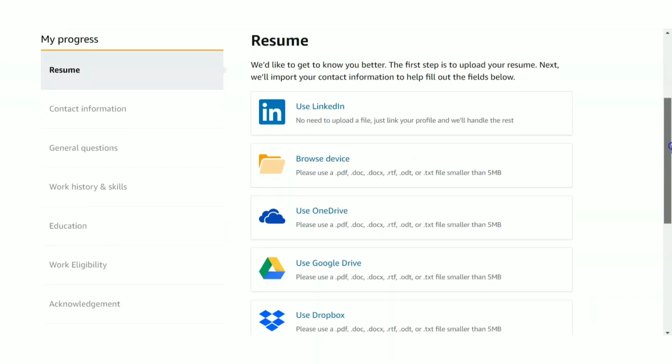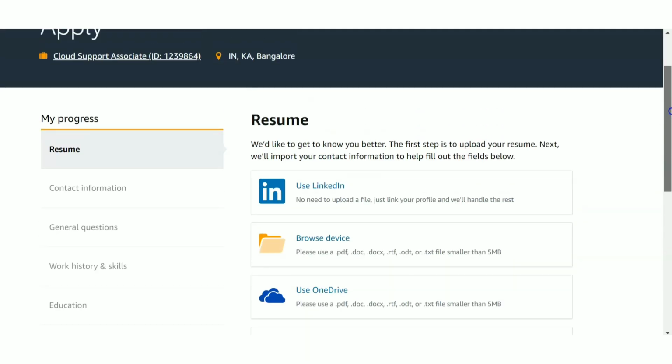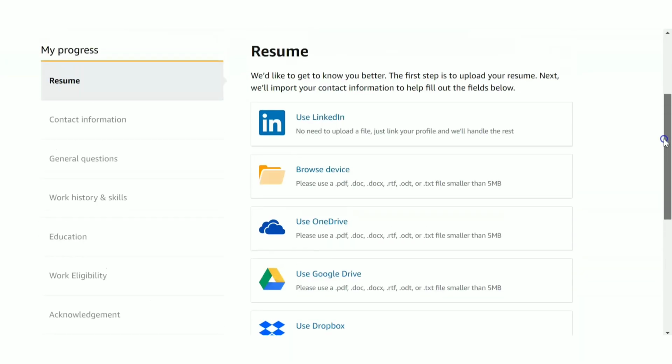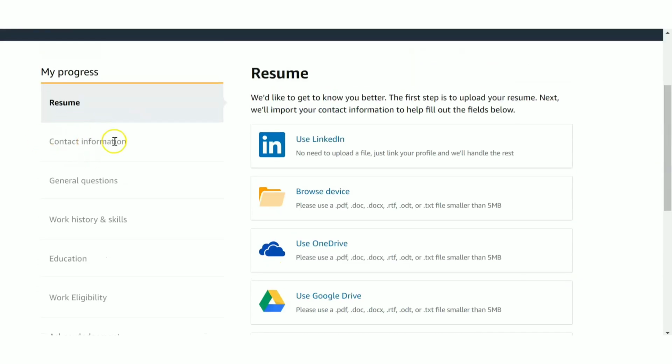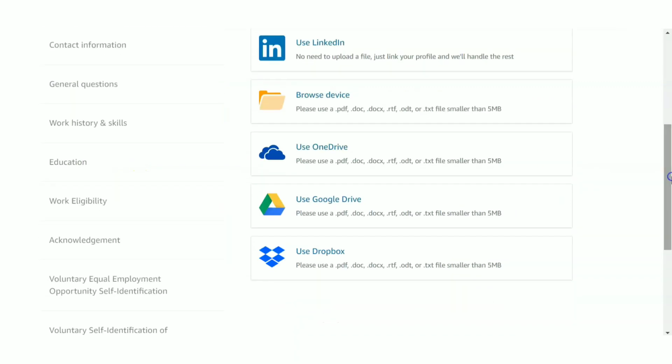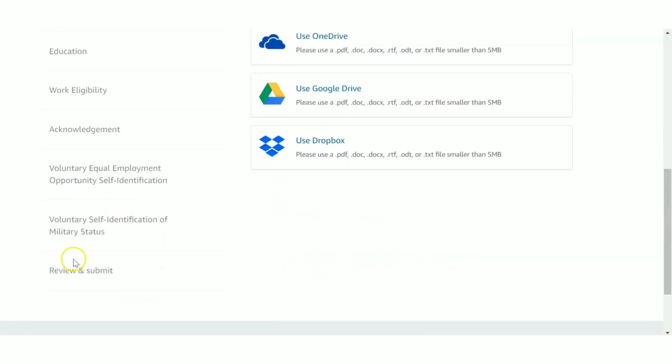Then these are the various fields you have to fill. First, you have to upload your resume. You can go for any of these options: you can use LinkedIn, or Google Drive, or Dropbox. Then you have to give your contact information and some general questions. Then work history and skills, education, work eligibility, acknowledgement. Then some declarations. Then review and submit. Okay, so this is the application form.